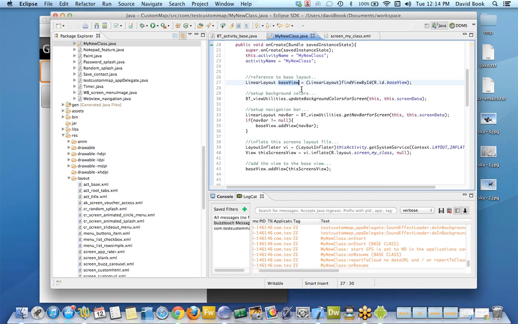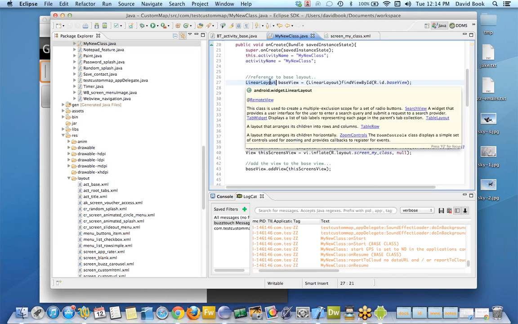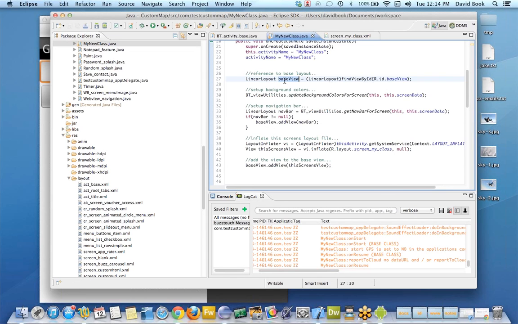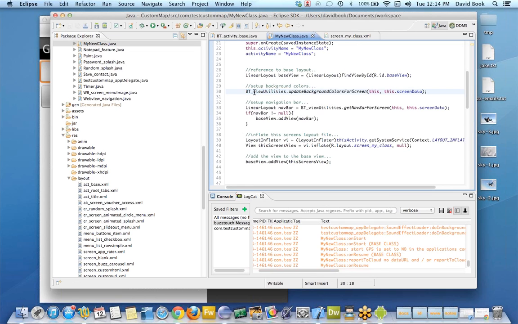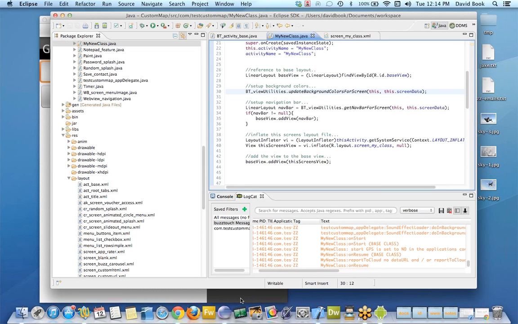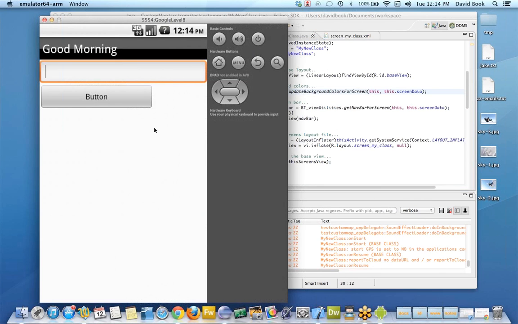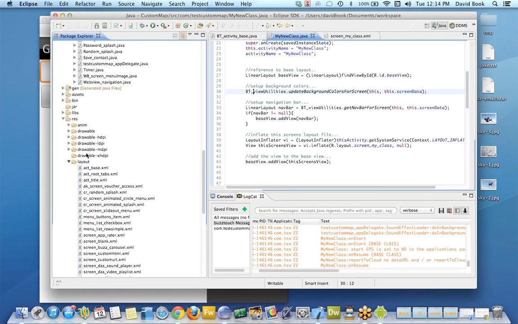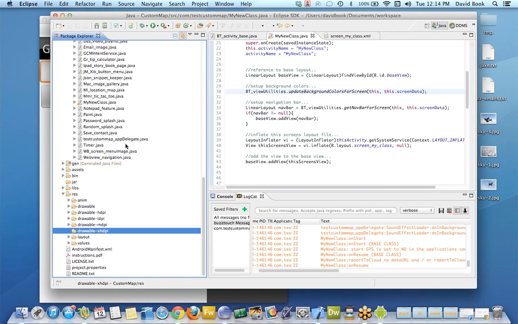So, reference to the base layout. The first thing that we're doing is we're saying, hey, there's a linear layout in the activity base class, the parent activity. We're going to call it base view. And the reason we need a reference to that is because in the very next line we say, hey, BuzzTouch View Utilities, go ahead and update the background colors for this screen. So that, actually, that's why this is white. Because remember, our theme probably sets the background to white.